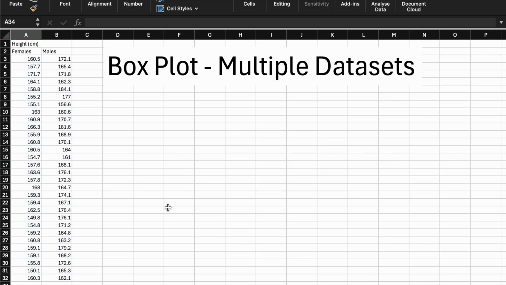The good thing about box plots is that we can have them side by side for different data sets. To do that, we're going to want to have our sets in separate columns, and we're going to want to label what they represent. So here, for example, I have some heights. One set for males, one set for females. So that's how I've labeled the two sets.